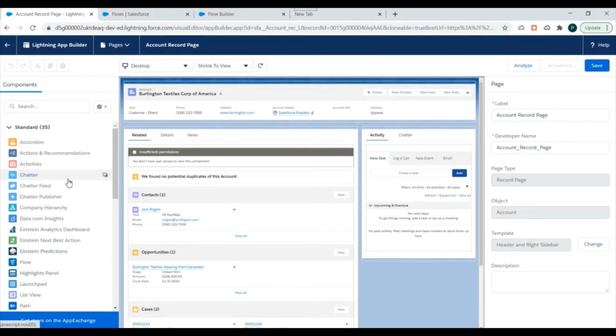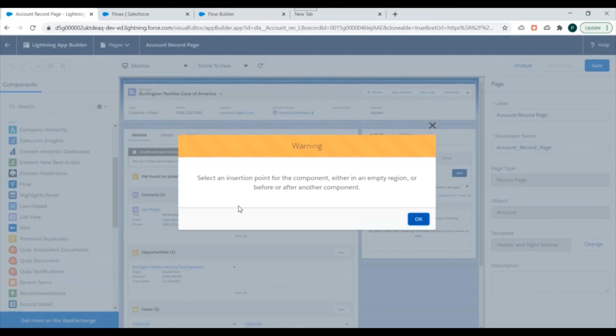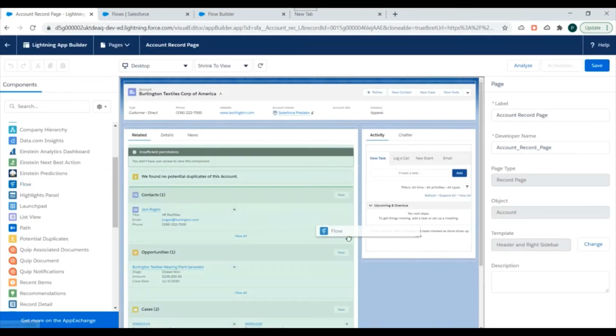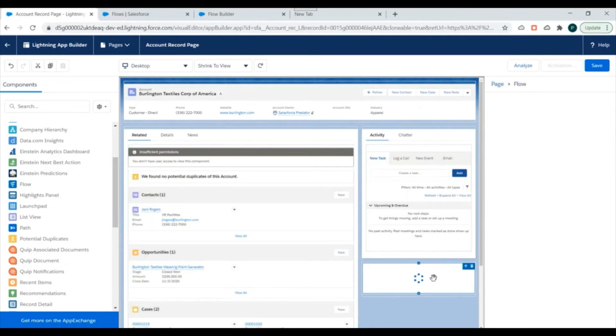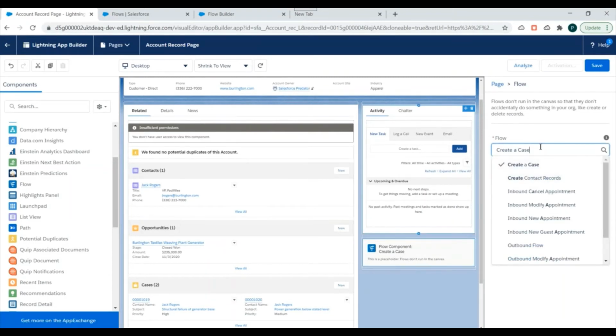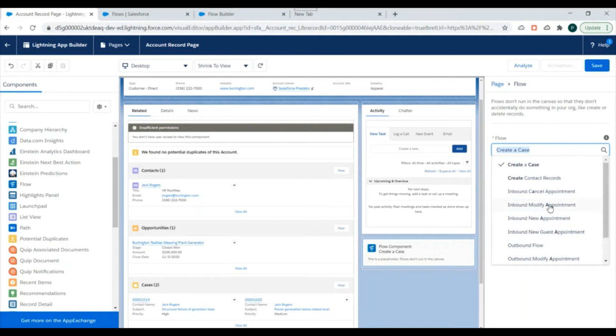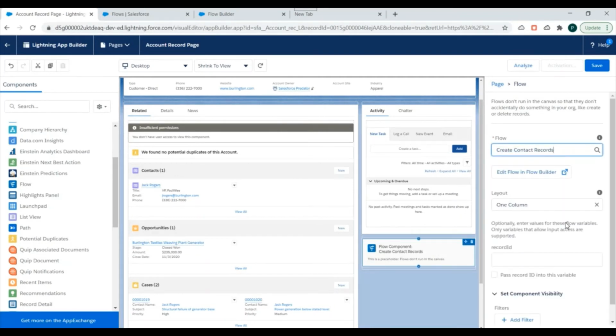Now here we can see standard components, right? So we will select flow, and we need to select an insertion point. We'll drag and drop it over here. So here we have added this flow component. Now we need to select one of the flows. We will have multiple flows inside our org, right? So which flow do we need to select? We need to select this create contact record flow.